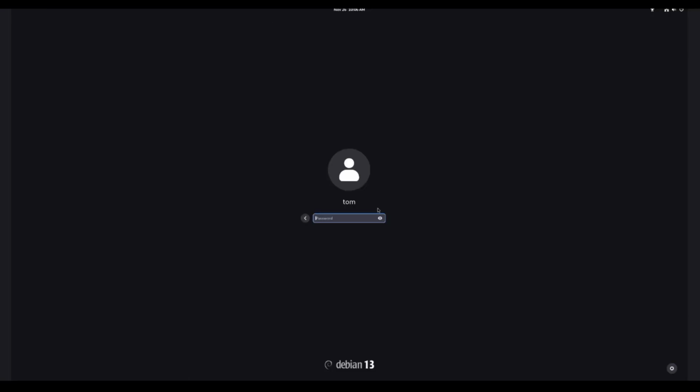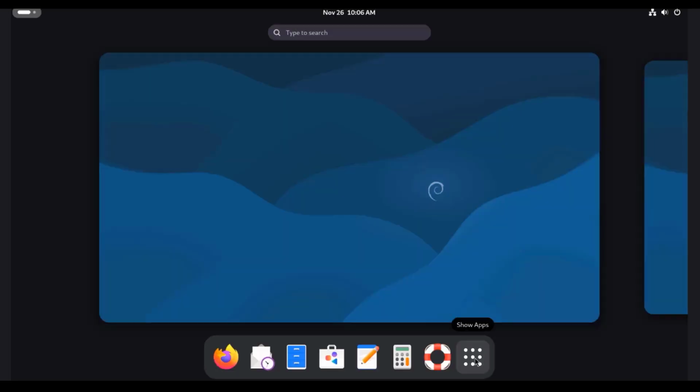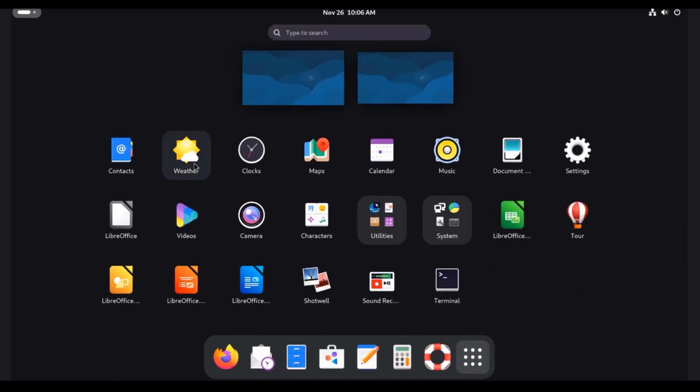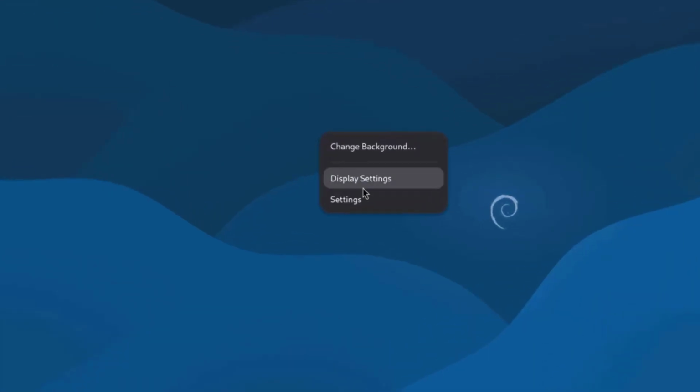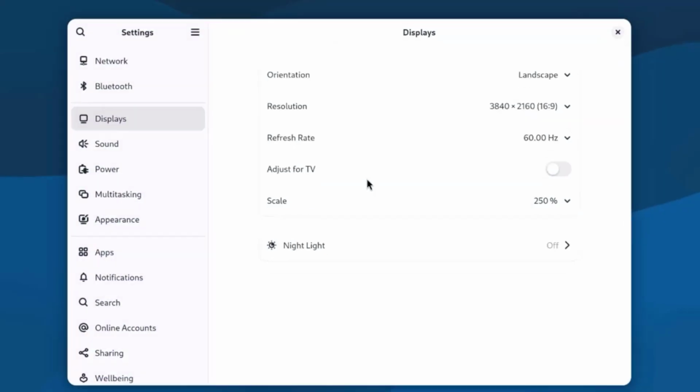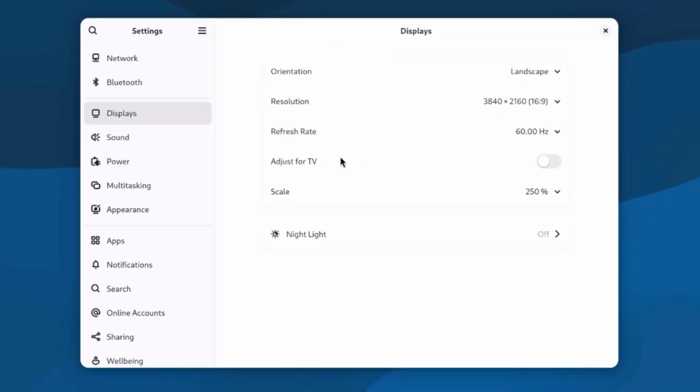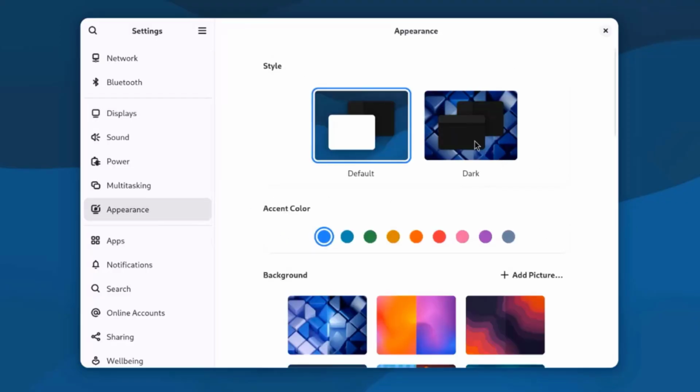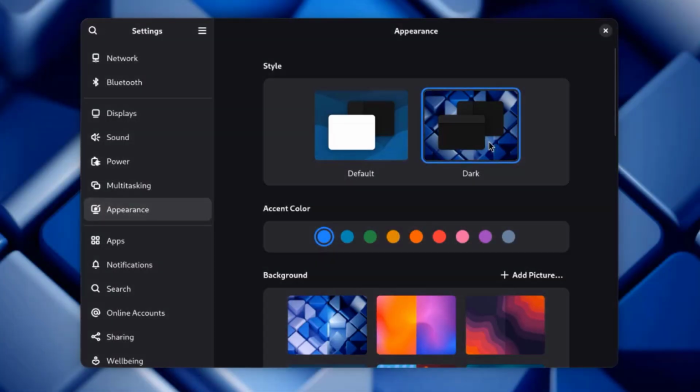So I'm going to log in. So I'll show all apps. So these are the apps that I installed. So I'll right click the desktop, click on display settings. I'll click on appearance and I'm going to change the theme to dark theme.